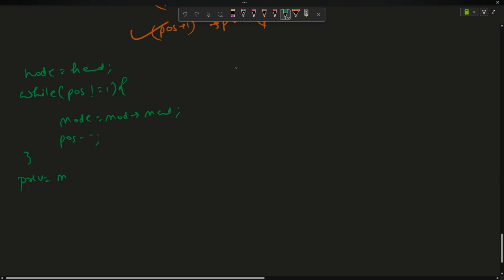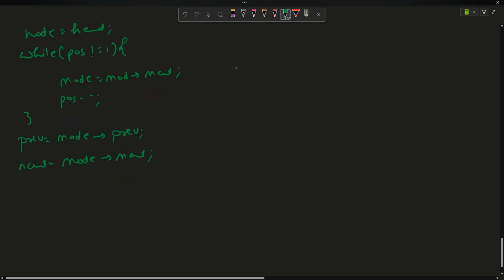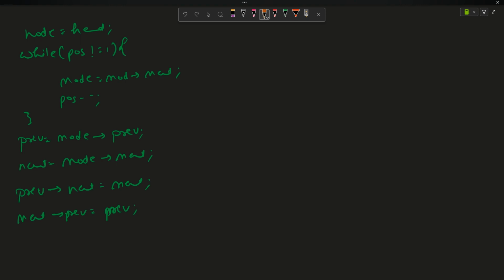My previous will now be node's previous, and similarly my next will now be node's next, right? The two operations I want you to do are previous next is equal to next, because I'm deleting the node, and next previous is equal to previous, right? Because the node has to be deleted. Now if the node is not of any use to us, just delete your node. This line will delete your node from the memory and free the memory, right? And you can use the memory again for any other purposes, right?